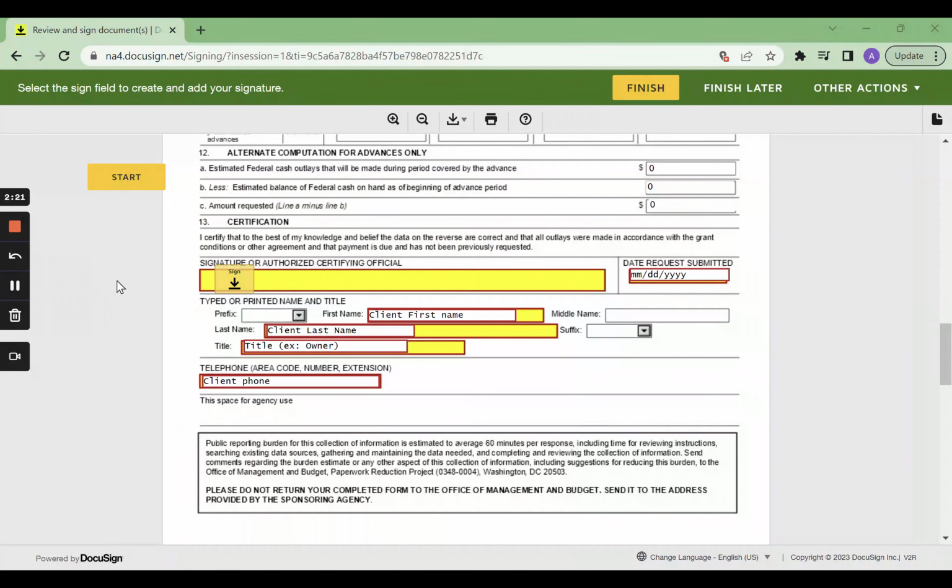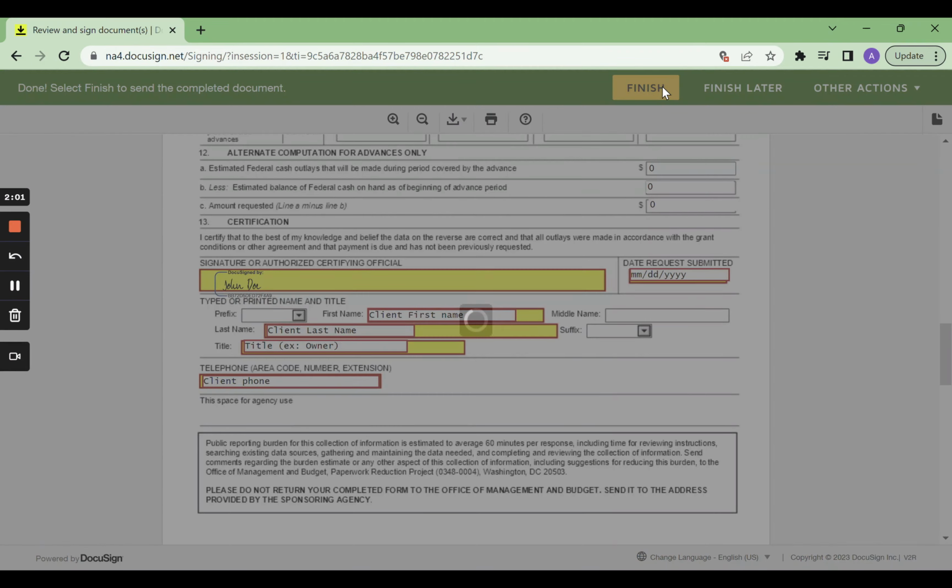In box 13 for the certification signature, make sure that you sign off exactly as your information appears on your notice of award. Click Sign when you are ready to sign. Once you have signed, put the correct date in and all of the information below. Select Finish.